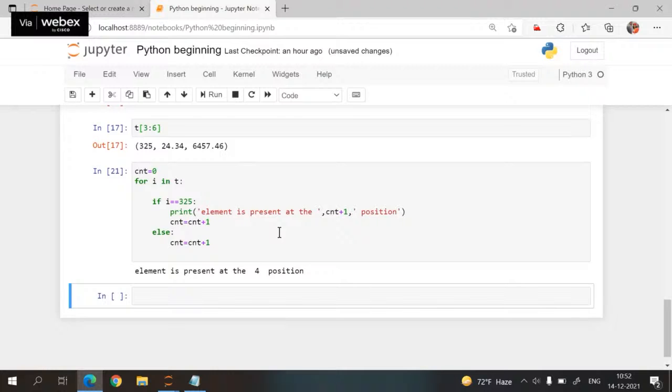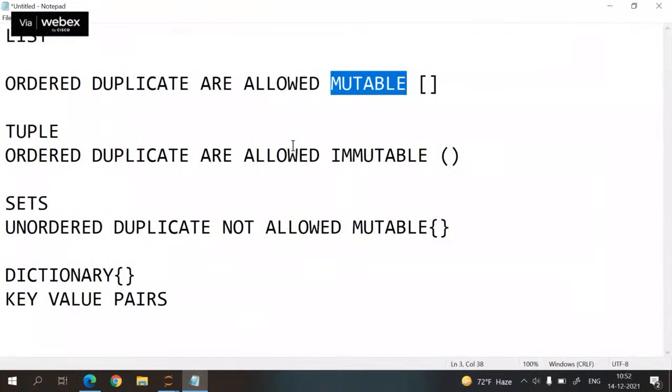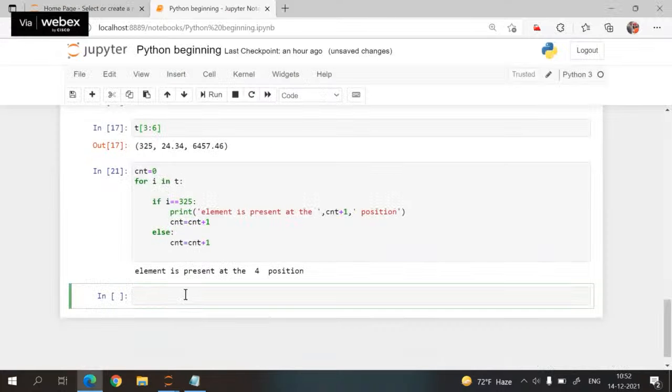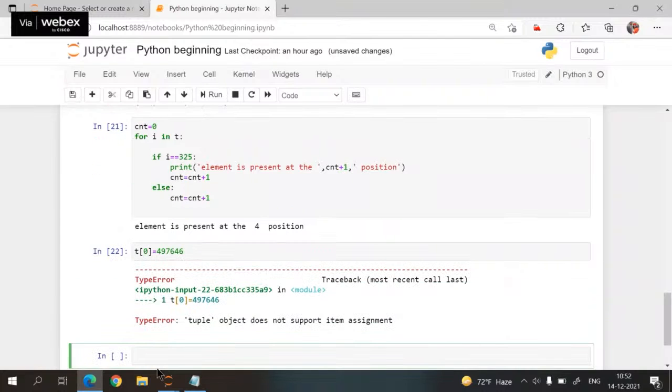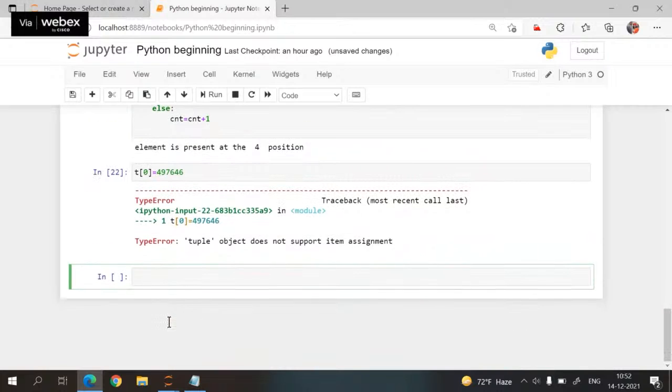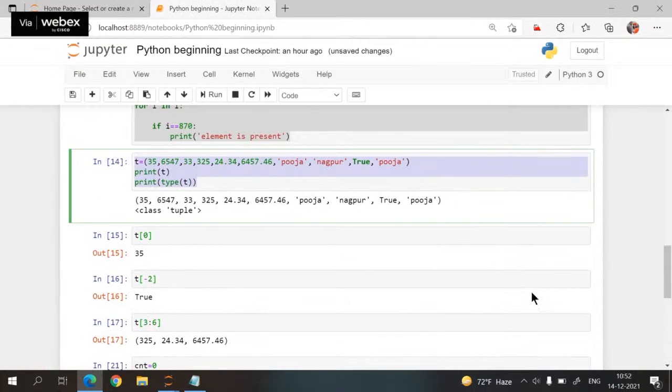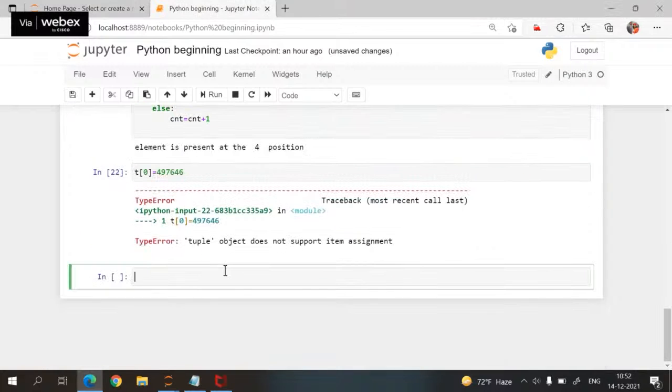So in this way, I can perform different types of operations, but the only thing that I cannot do is that it is immutable. If I try to make any modifications in the tuple, it will give me an error. Whatever elements you have created in the tuple will always remain the same. You cannot do any modifications with it.